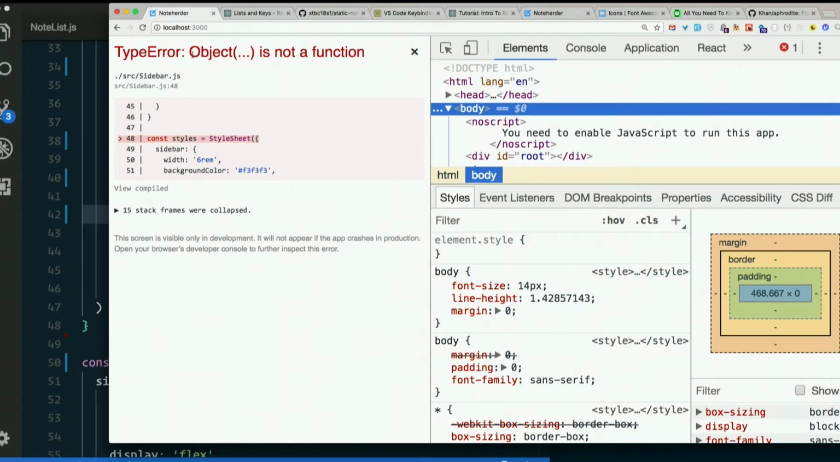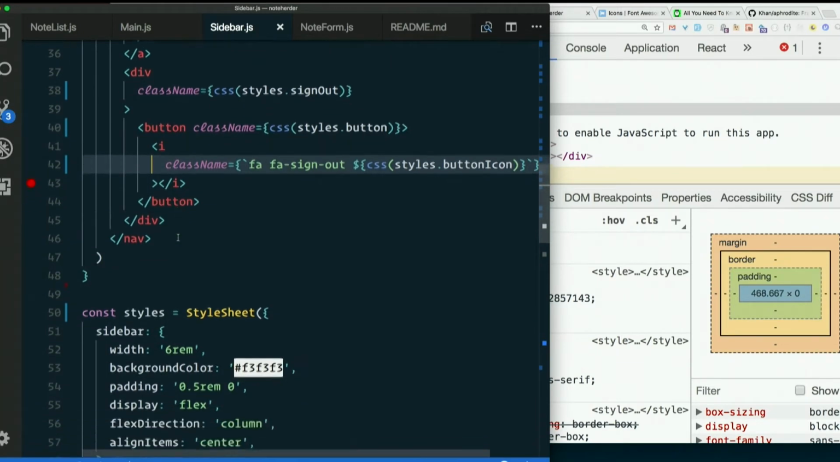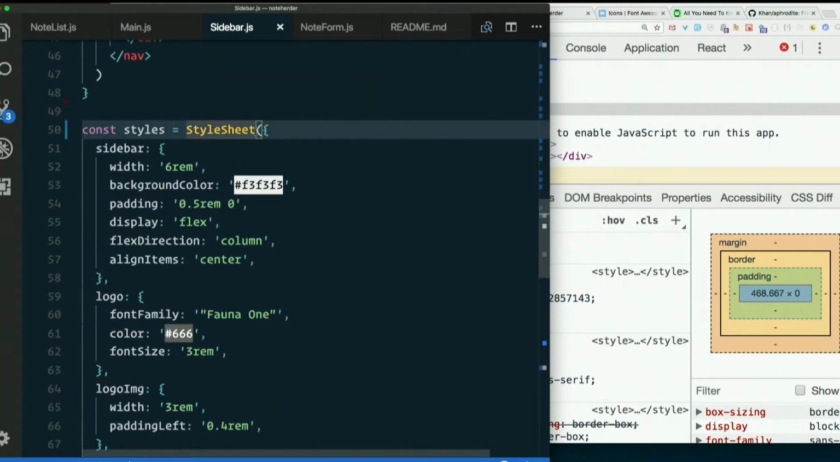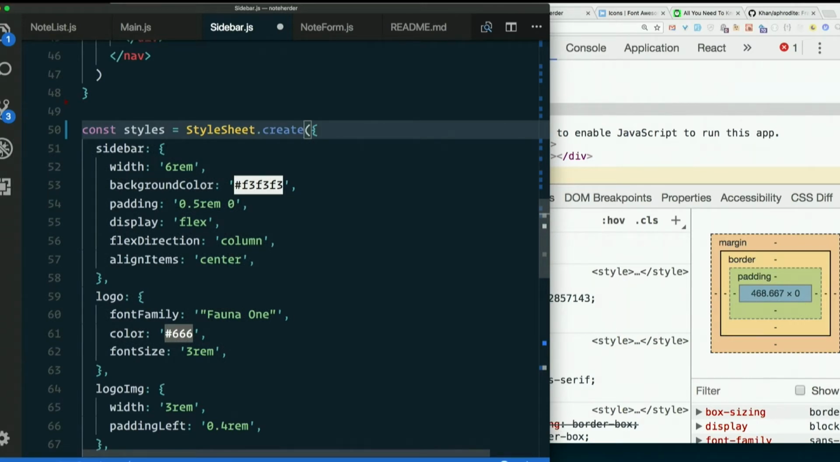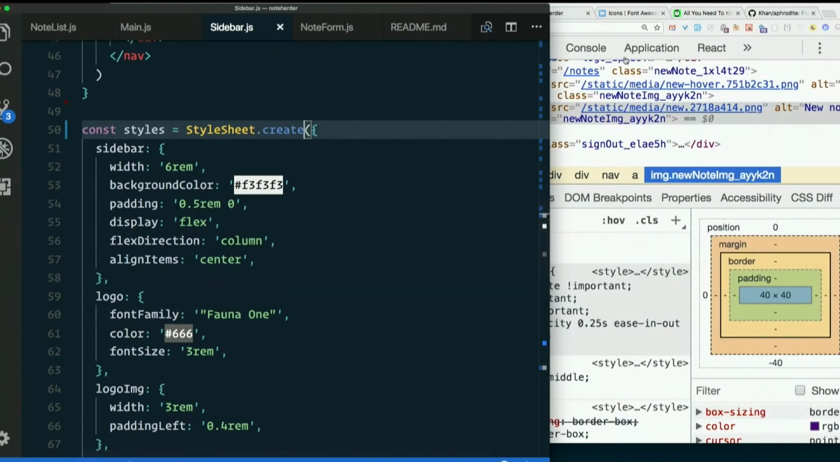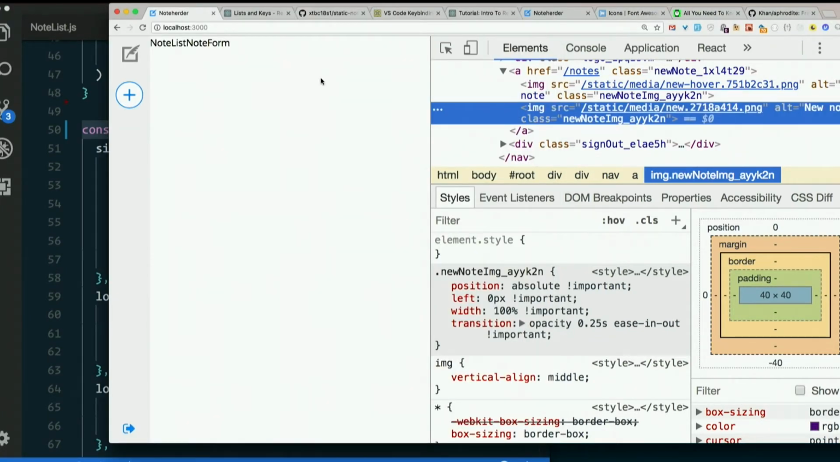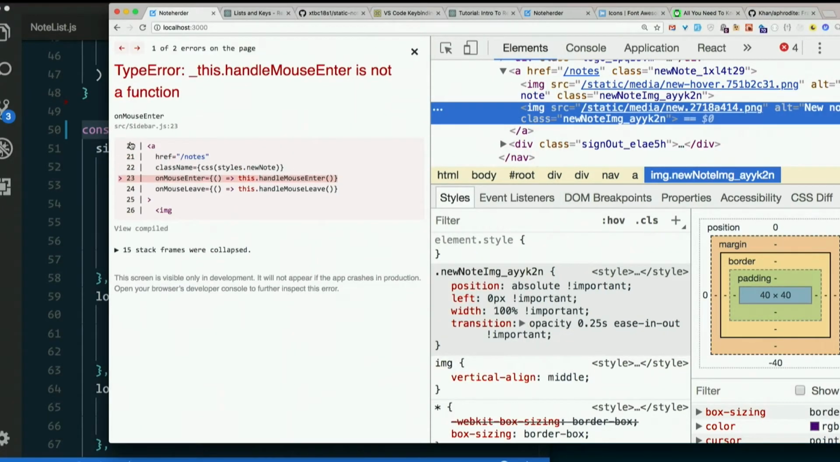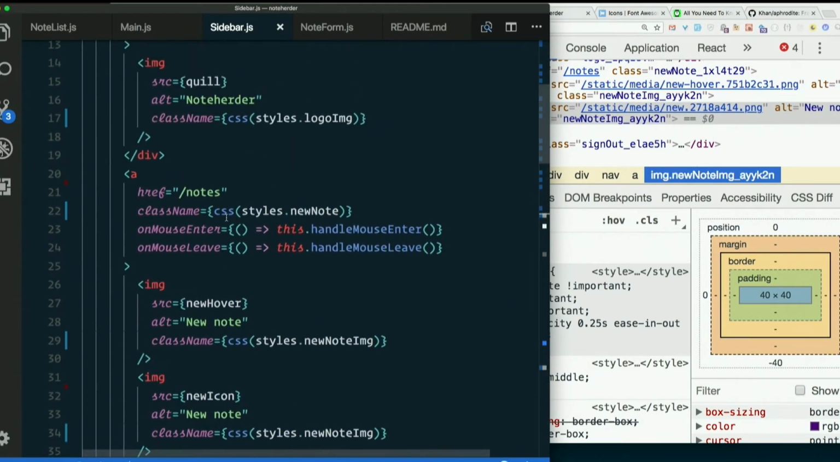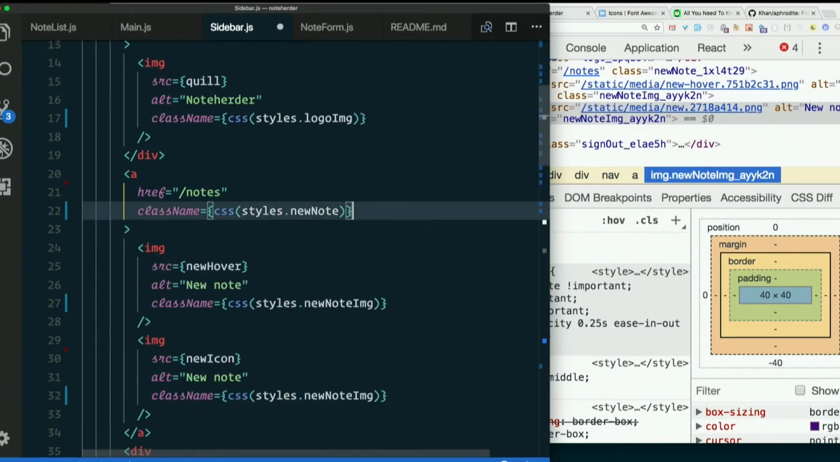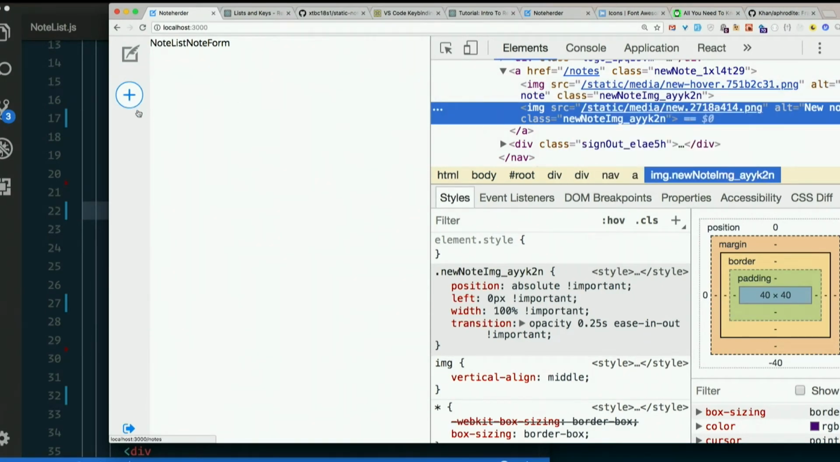Okay, got a slight problem here. Object is not a function. Const styles equals style sheet. Style sheet.create, indeed. Object is not a function. Create is. Style sheet.create. There we go. Now it's back to looking without the mouse enter. I forgot to take on mouse enter and on mouse out off of the link here. So now it's working except for that.